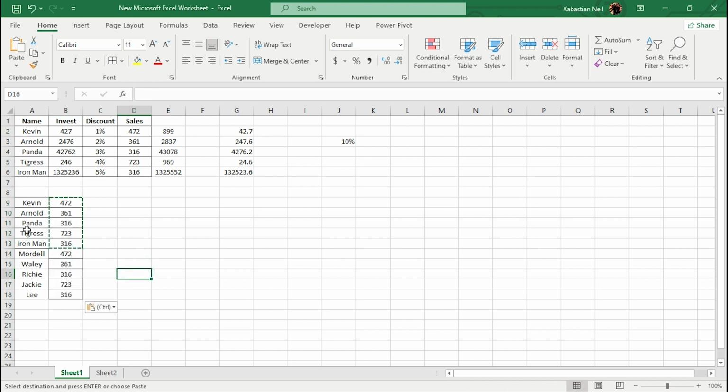Well, as you can see, this is taking a lot of time, and if I want to add in more names and add in the data, it's gonna take a lot of time. So I don't want to do any of those. So what I'm gonna do is use the help of Microsoft Excel macros.